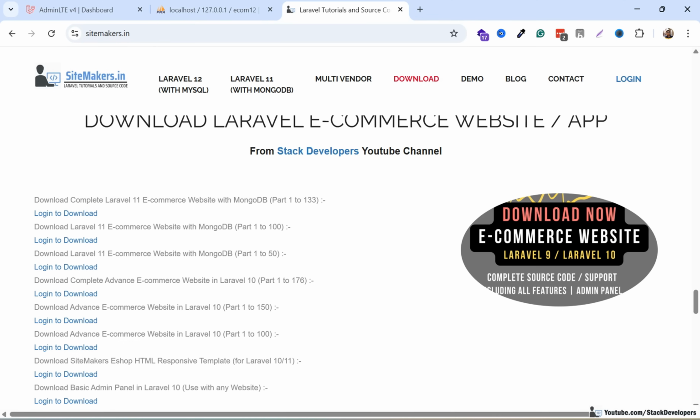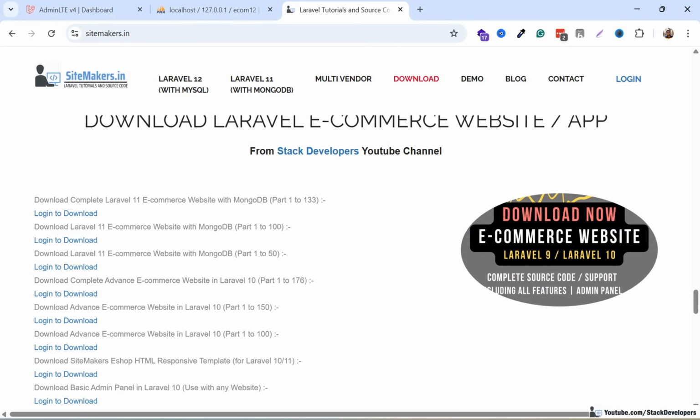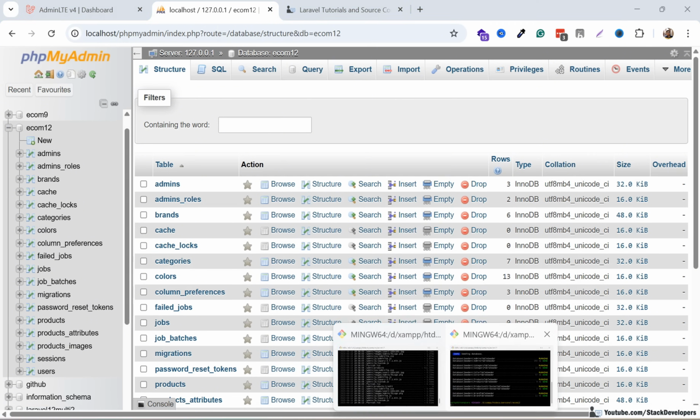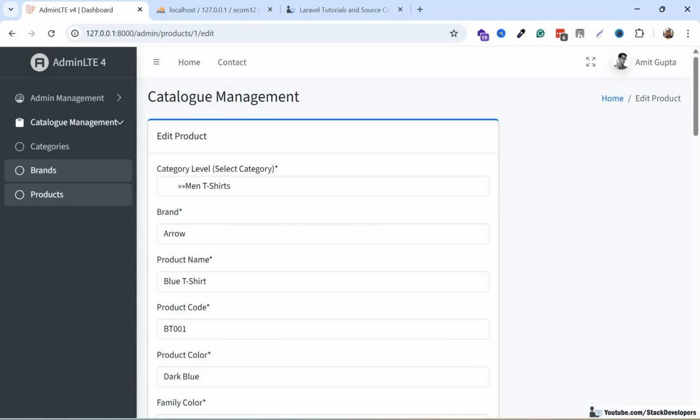Once I add this one at the top, you are just required to download the code and run this command, php artisan migrate:fresh --seed, and your database will automatically come. You are just required to create this database, ecom12, and nothing else. Just run this command for your project and the database will automatically come. Then you can log in and see the categories, brands, and products at your end, and continue with the further videos.